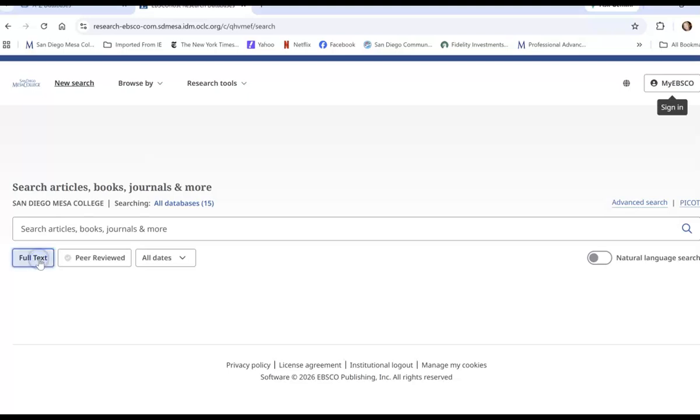So I'm going to click on full text. And I do that because that's what I want. I want the full text of an article. I'm not going to just go and get a bibliographic information and then try to chase it down on my own. That's not happening. Secondly, you see this button here, peer reviewed. I'm going to click on that. That will assure that whatever results I get are exactly that, peer reviewed, and that will be scholarly work.